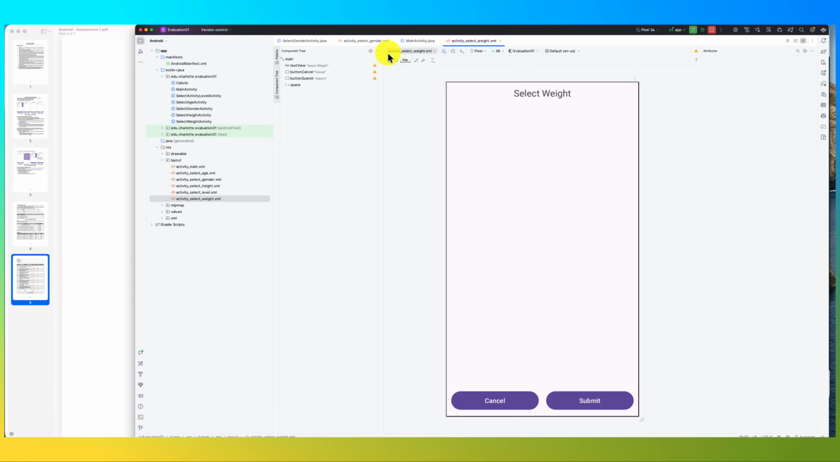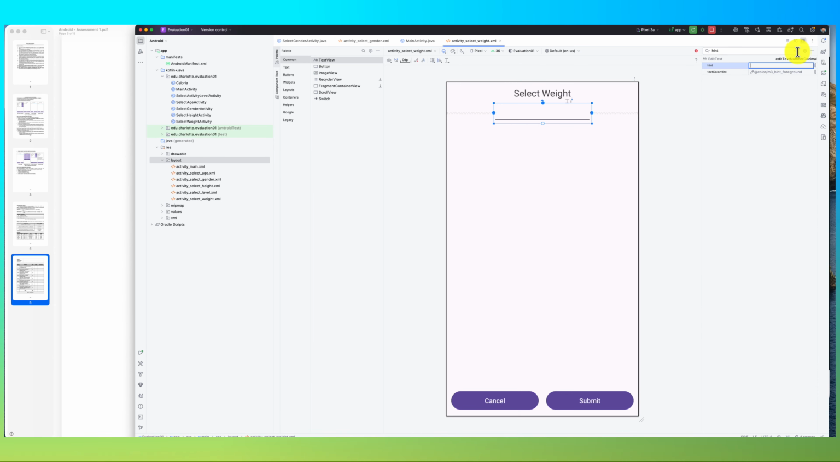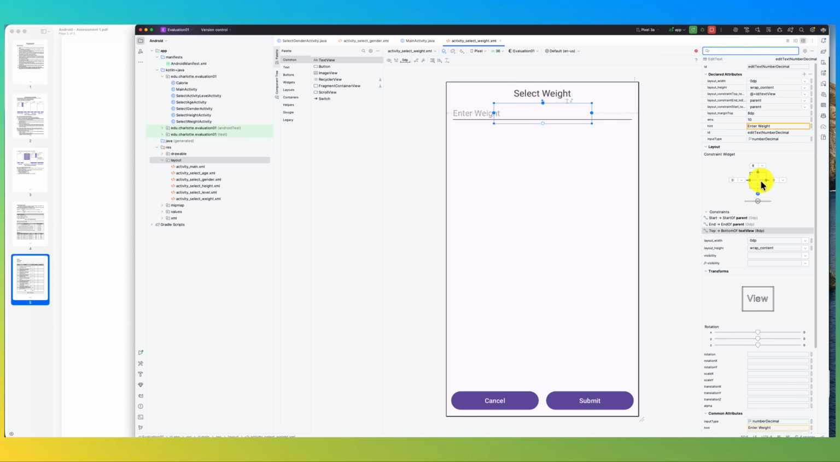And we need to add an edit text. So here's the palette, search, edit text with number, which is decimal. Okay, good. So here's a decimal number, and here it is. Give it a little bit of a margin, and I'll give it a hint. Say enter weight. Okay, here it is, and I can go back to here. Here's enter weight. Give it a little bit of a margin, and we're good.